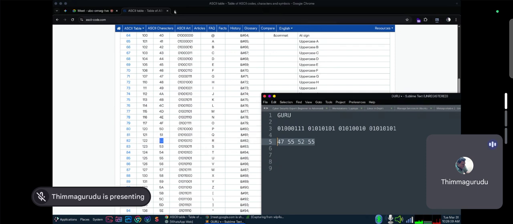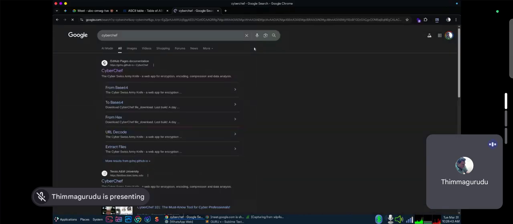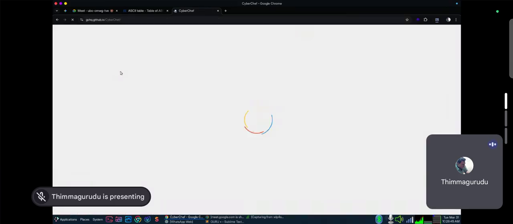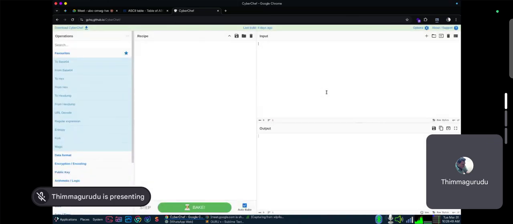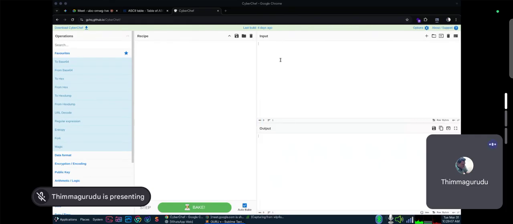There is a tool called CyberChef. We use this tool for data handling purposes. We have that link on GitHub. Whenever you paste any encoded format information, you can decode the encoded data. Now this encoded information you can see in decoded format.